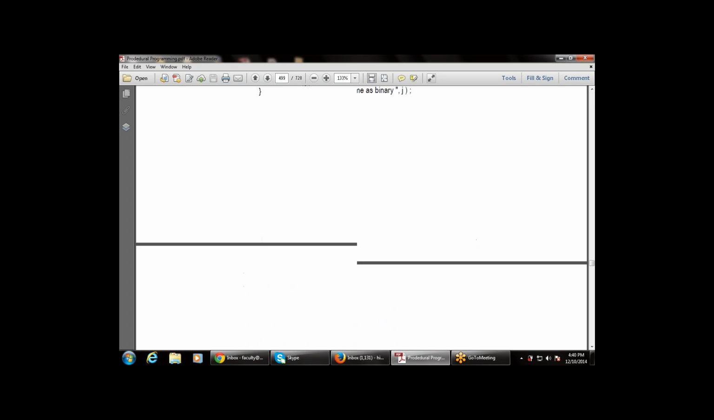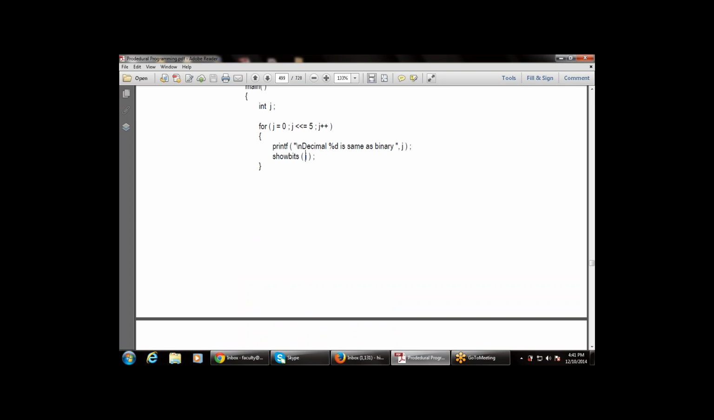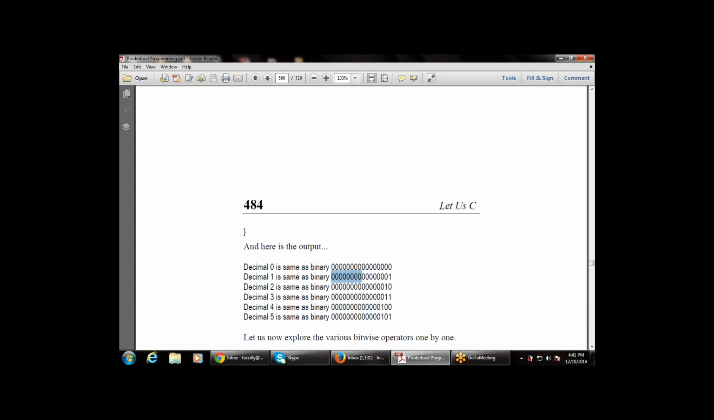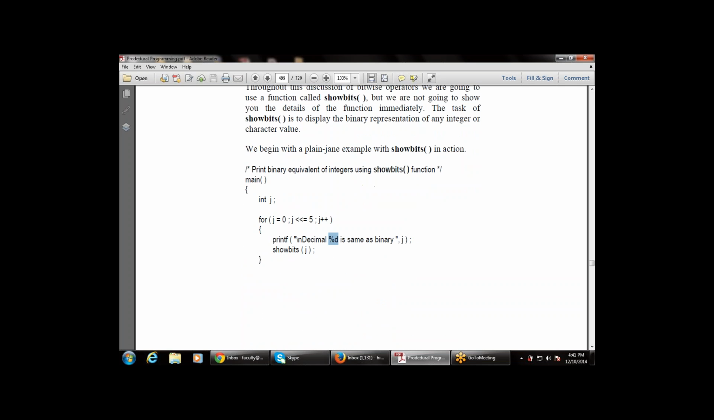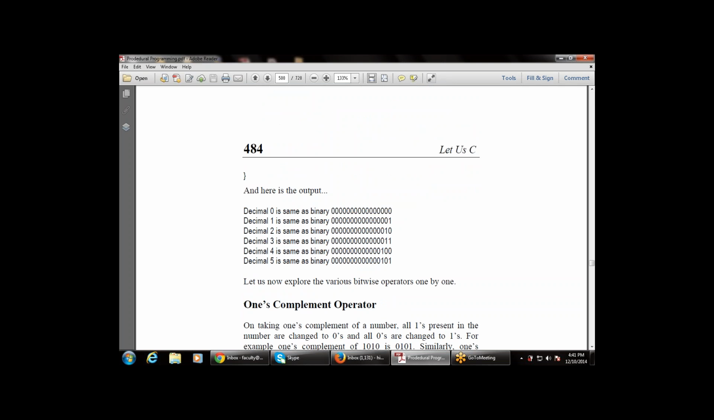That is done by using the show bits operation. Then j is 1, that is decimal 1, which is the same as this binary. This is the binary equivalent of 1. Then decimal 2 is the same as this binary. Then decimal 3 is the same as this binary.